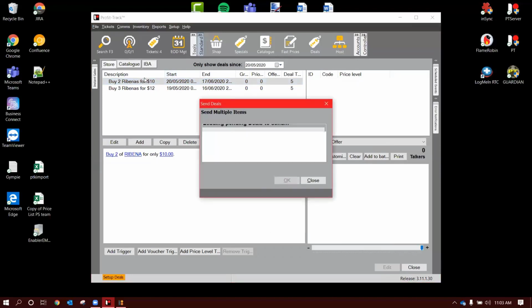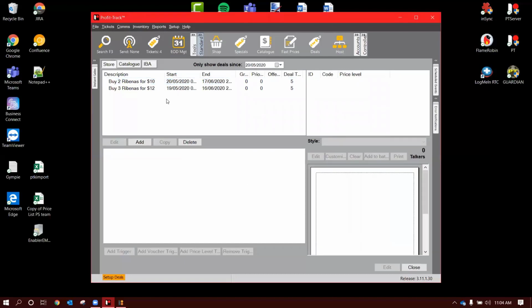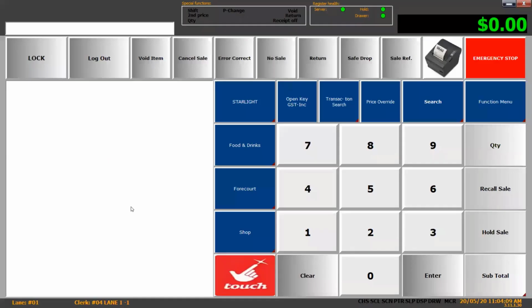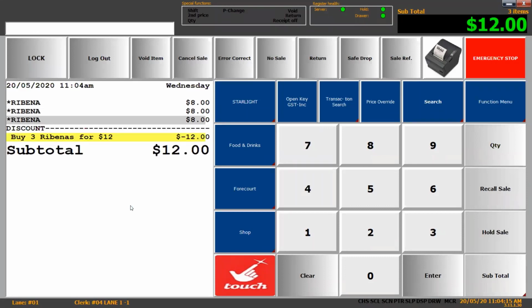You can see it's changed its color back to just black text. So it's not outstanding. And it's been sent. So we've got 2 deals in here, and I'm going to demonstrate the priorities here. So we've got 2 for 10, 3 for 12. If I open up our point of sale down the bottom here, and I scan this twice, sure enough, there's the 2 for 10. If I scan it one more time, buy 3 for 12. Exactly as I'd expect it to.